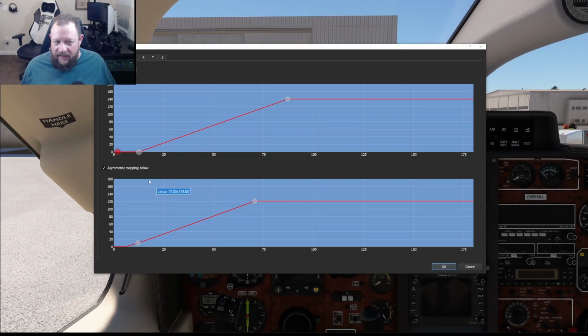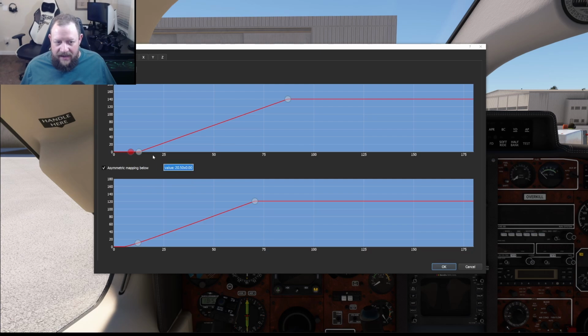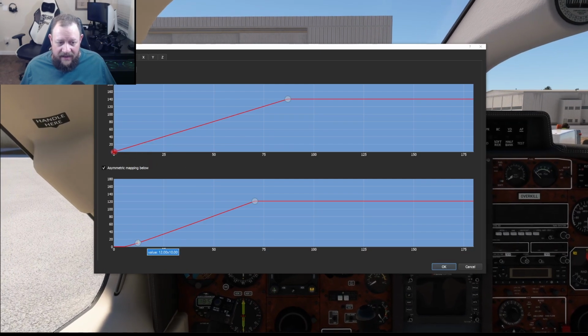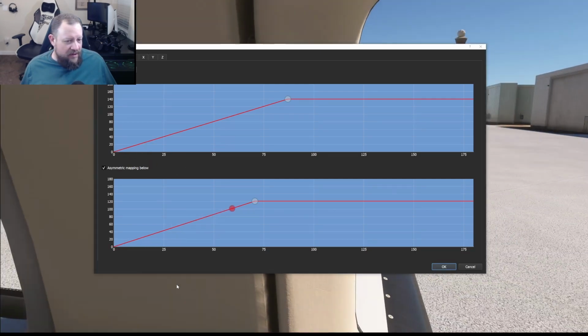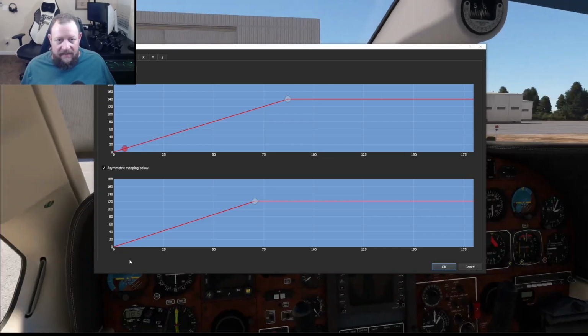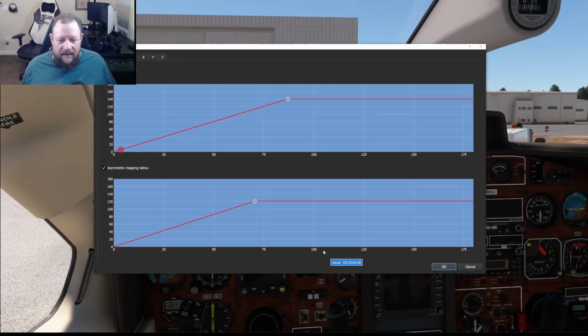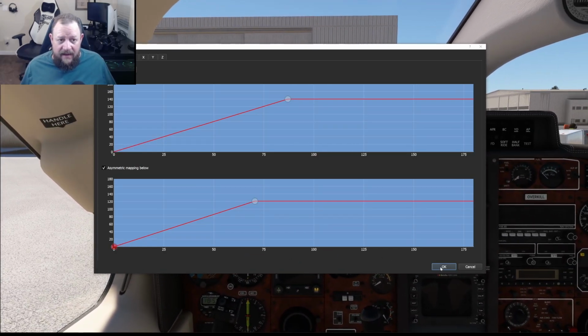You could also create a dead zone. For example, if we drop it all the way to the ground, the camera won't do anything until I exceed that. But I don't like that. I like to keep it as linear as possible, so I don't usually use dead zones. I just learn to balance my head. All right, so there is our yaw. I'm good with the yaw for now.